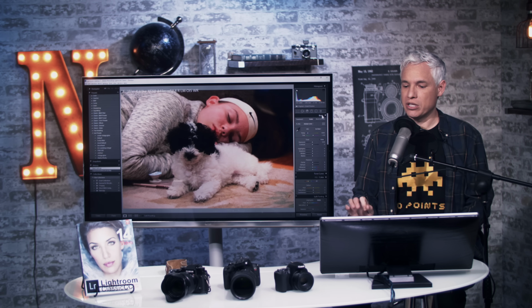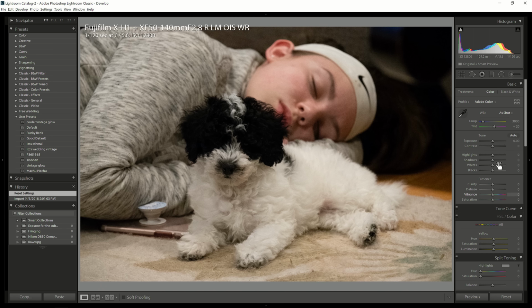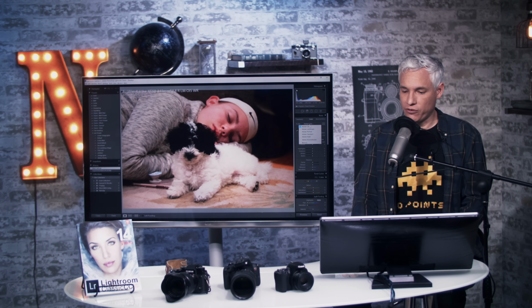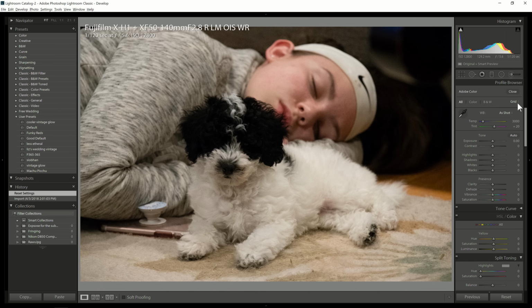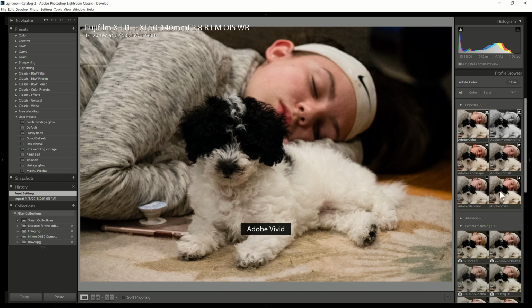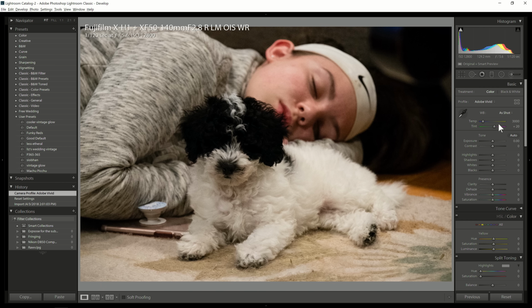So let me make a quick point here. Adobe's intention with the design of the basic panel has always been to have you start from the top and work your way down. And so first they want you to choose between whether you want to process it as color or black and white, and then they want you to pick your profile. So it's right here. So you'll click this to go through the browser and pick your starting point. And then when you've done that, you'll adjust the exposure up or down.